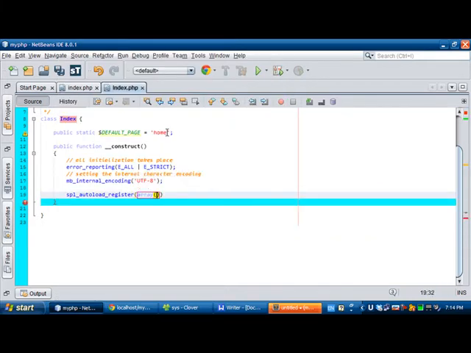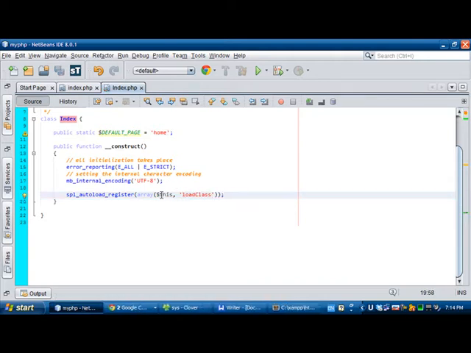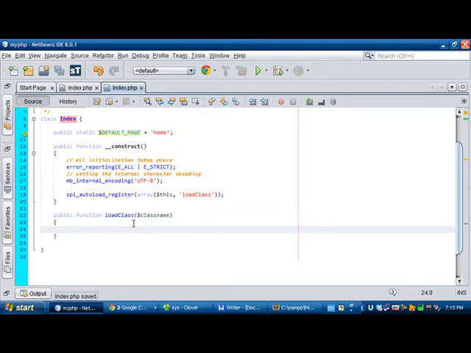So, alright, we need to have $this, and the function that we need to have is the load class. So $this and load class. This is a function method within this class. So we need to create a function that is called load class. Then the parameter that will be passed to this function is the class name that was called.